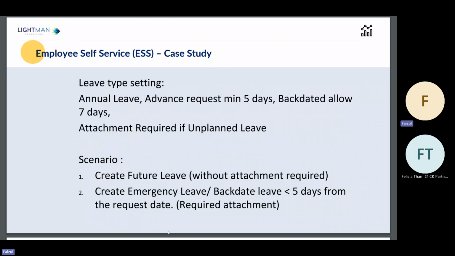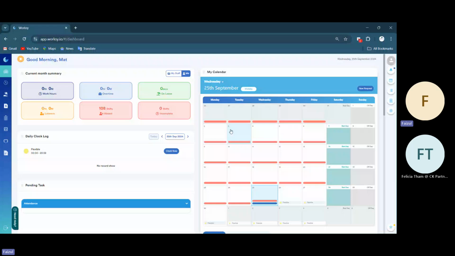Alright, so we're going to show you from the system side. Okay. Alright, so this is the system dashboard. From here, in my calendar, you are able to see your status.